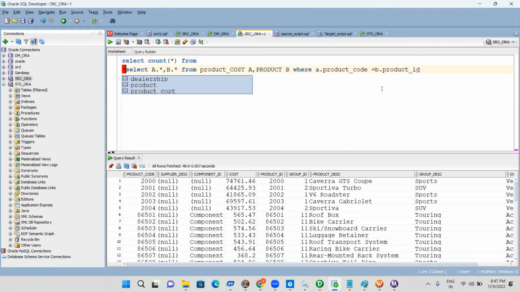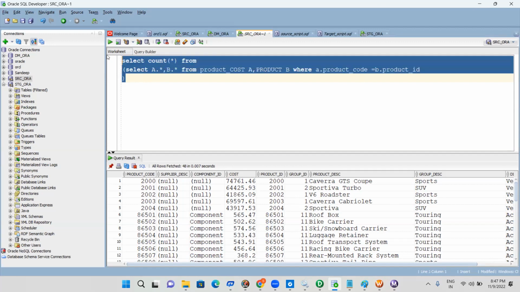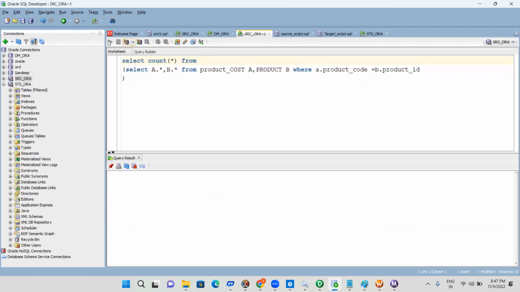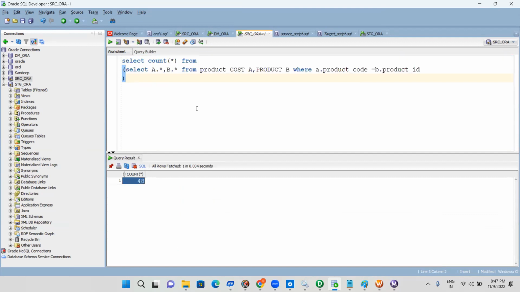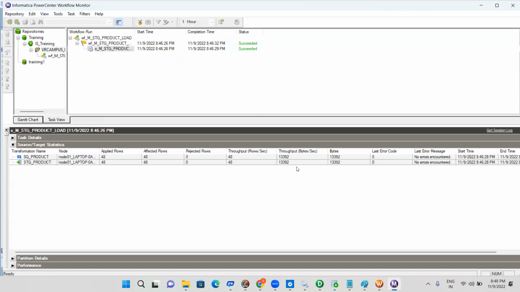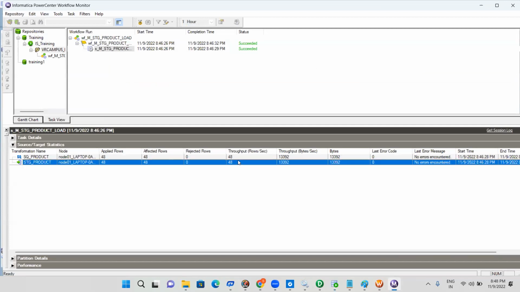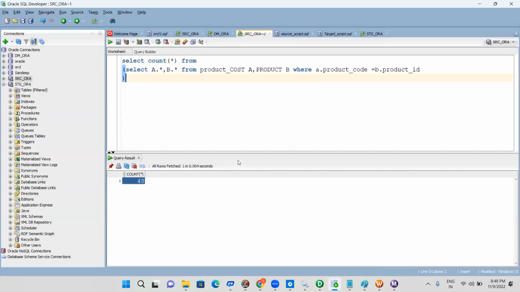Don't think that without SQL you can handle Informatica or any kind of data related projects. You should have good knowledge of SQL for sure. So the total count is 48, right? Now, whatever I'm expecting, the same thing is happening here, but still, is the data coming as expected? Is every column populating as expected?